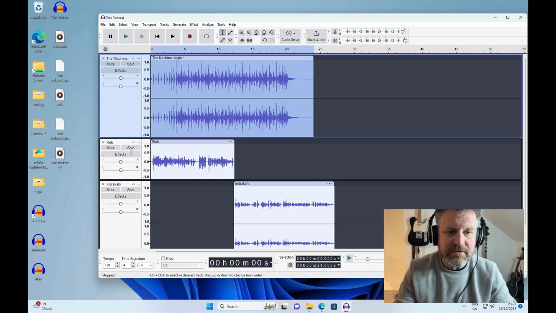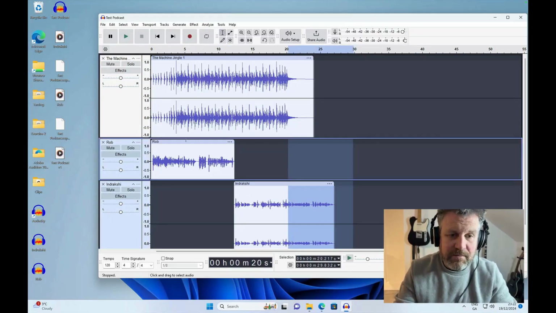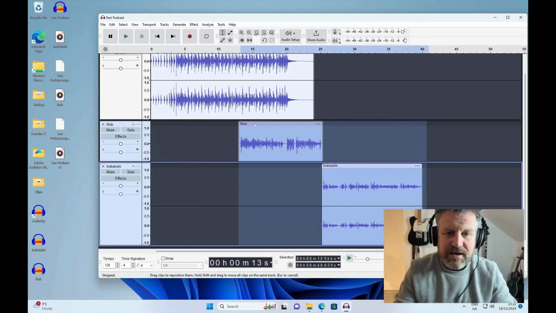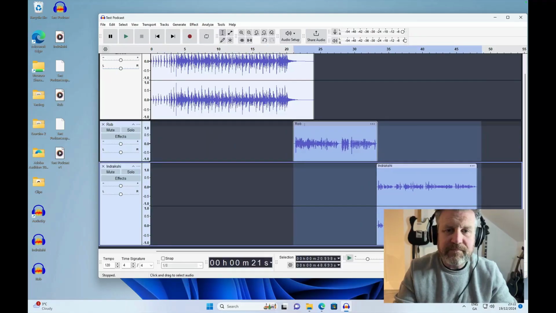You can drag your tracks around. You can change them wherever you want. I want the music to play. Then I want my voice to come in. Then I want Indrakshi's voice to come in. So what I can do is I could drag my audio over. I could drag Indrakshi's audio, but I'm actually going to select both of them and drag them together.